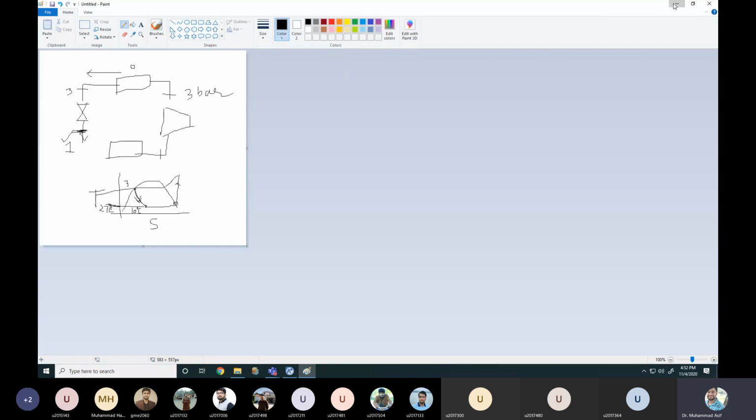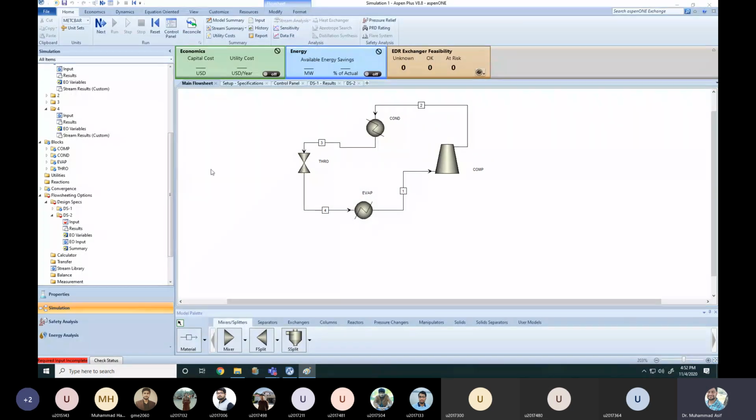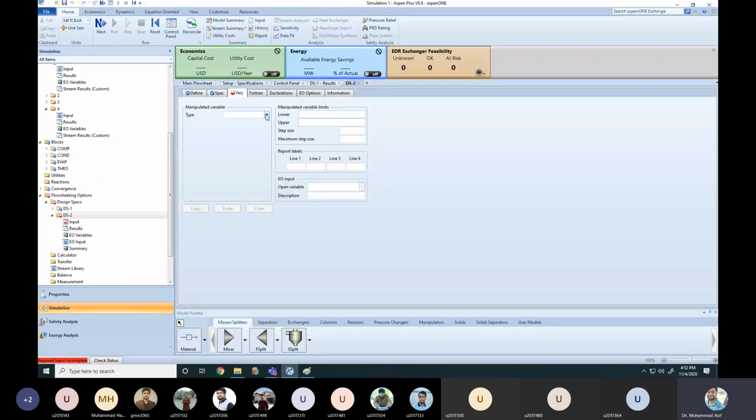So now we'll give a range, right? Let's say for that variable DS2, we have to vary the block variable. That's the block variable. And which block? Throttling, right? And which variable? Pressure, right? Where is P out? Outlet pressure in bar. So from which range to which range? Previously we have put the 10. Let's say we want to vary from 1 to 10, right? So now it is completed.